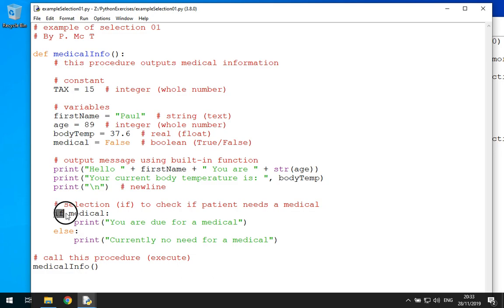So if this condition is true, if this has been met, it will execute this code. If the condition has not been met, then it will execute this line of code. Nice and simple, okay?